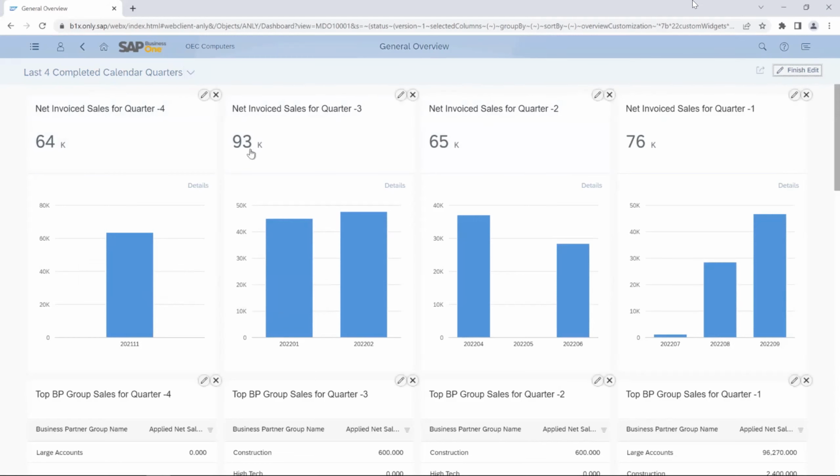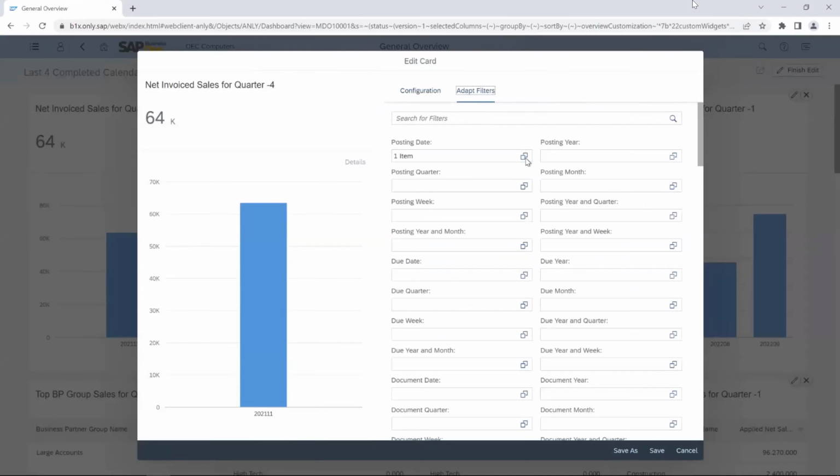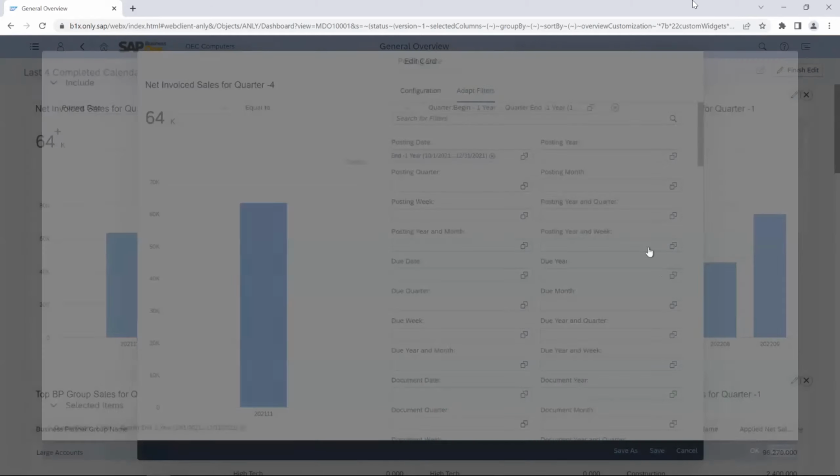How do we do that? Again, really nice date offset functionality. If I edit this card and look at the filter on posting date, I can see what the calculation is when I look at the quarter, and the beginning of the date range is going back 1 year and reading that quarter from today, right? And then it ends 1 year going back at the end of the quarter minus a day. So this is actually quarter 4 of 2021.